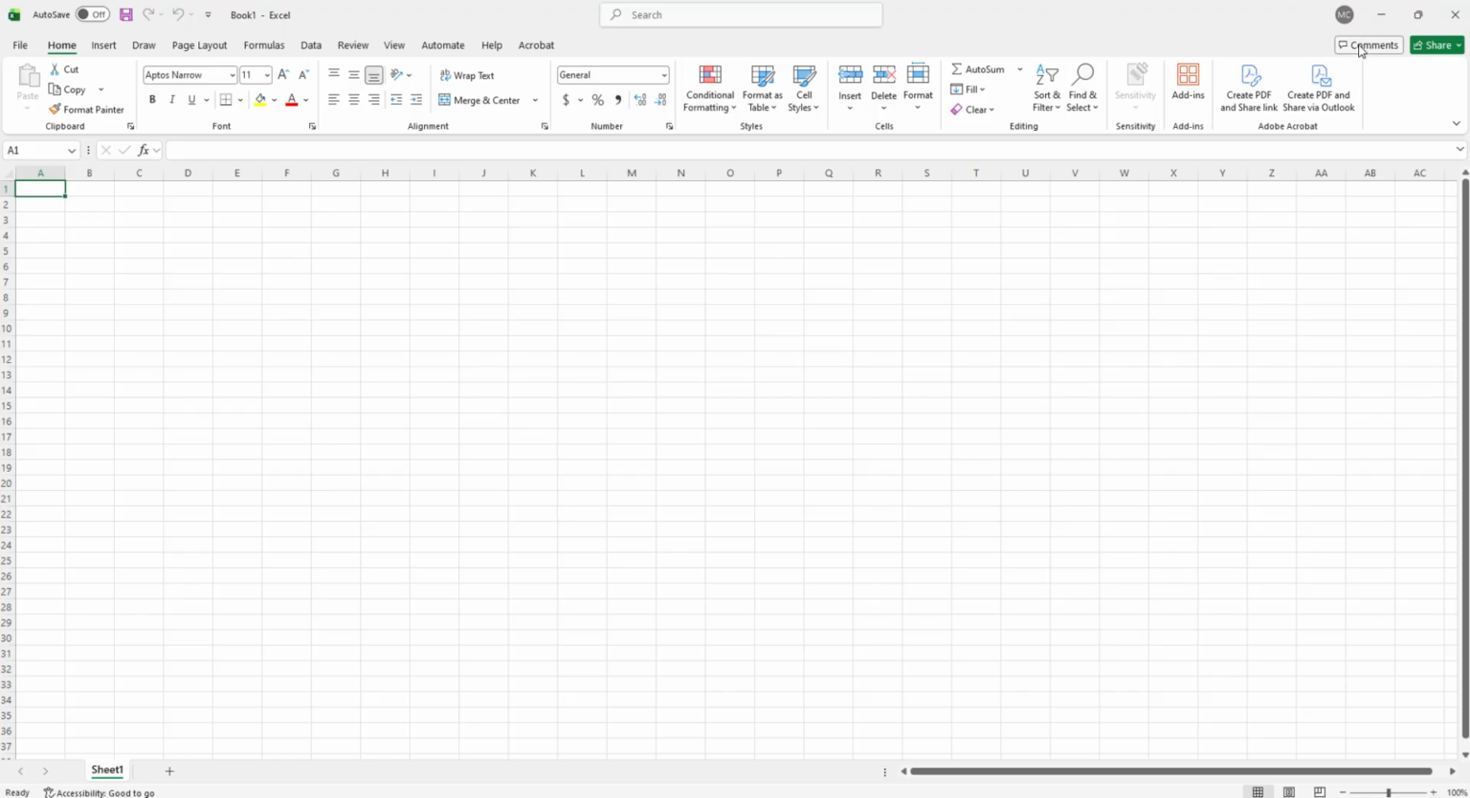Next to that, we have our initials for our account. If I click on that, I can decide if I want to change the account that I'm signed in with. Below that, we have these share options. If we're going to collaborate on this Excel workbook, we can share it with others. We can add comments here.